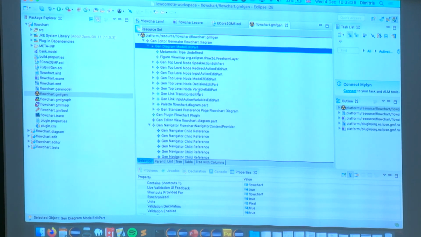Anything else? Any other questions? No? Okay. We do have a little bit of time, so I think I'll just give you a quick demo of another way to create instances of your models that doesn't have to do with GMF.